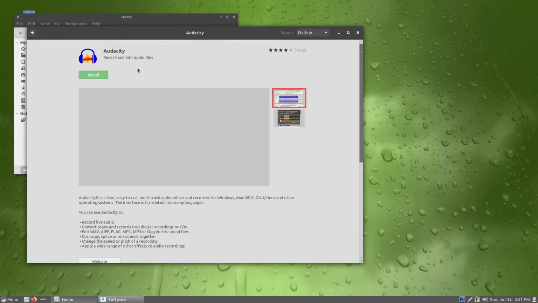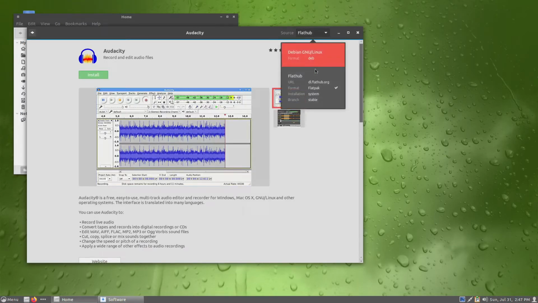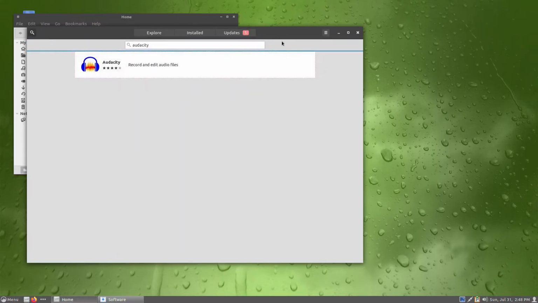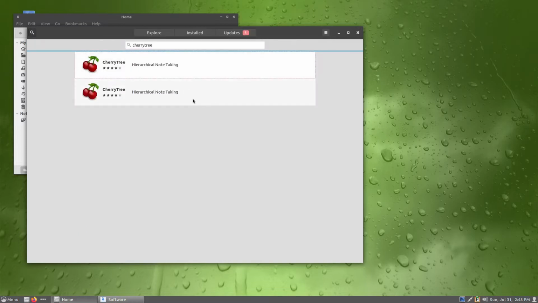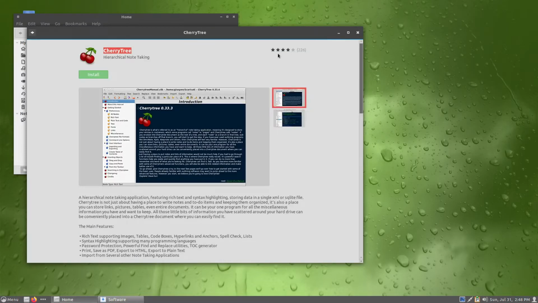Only one Audacity there. Oh yeah, you got the source here, FlatHub and Debian GNU Linux. I keep forgetting that shows up after you do your search. Although the Cherry Tree one does not come up with that there. So I thought I was going mad, but I'm not.